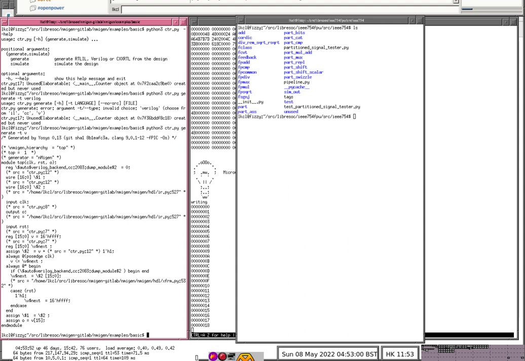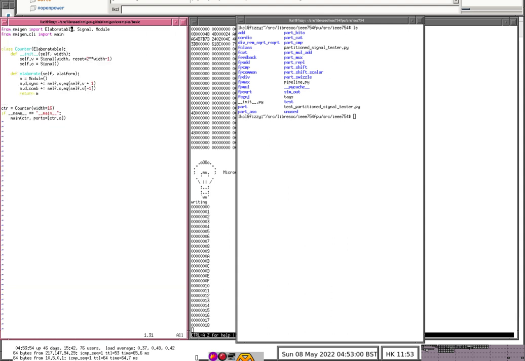All right, let's just have a look at this. Here you can see that there are basically two statements. We've got a signal v, which is your input, and a signal o, which is your output. We've chosen to make those part of the constructor here. A signal will create a signal of a given width and reset value. This is really convenient.